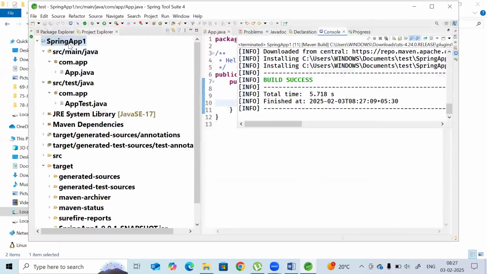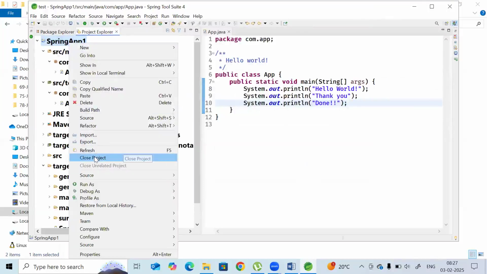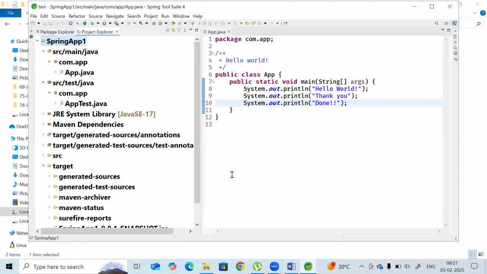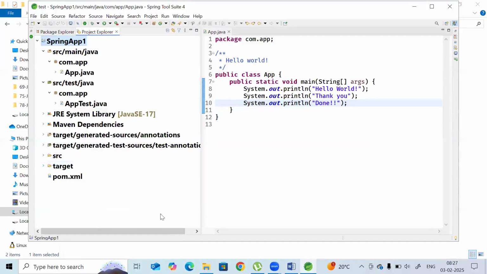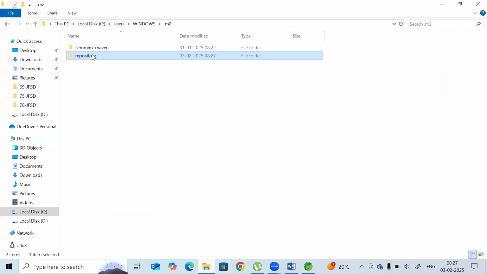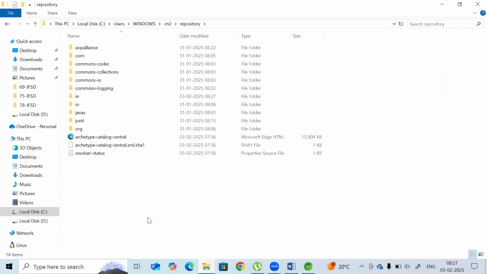So finally, we got something called as what? We are just going to refresh our project. Build success, we got it now. Okay, we will do one thing. We'll go to local repository. Local repository is open. Now tell me, is the folder created or not?